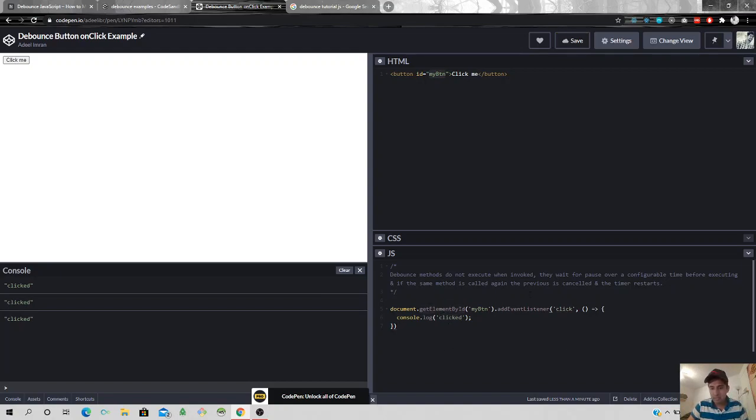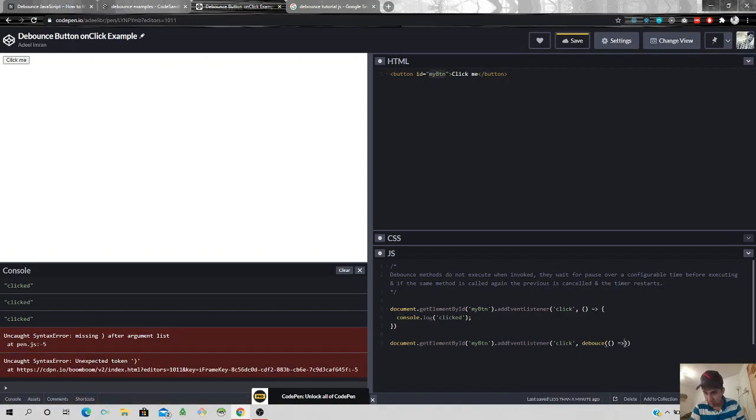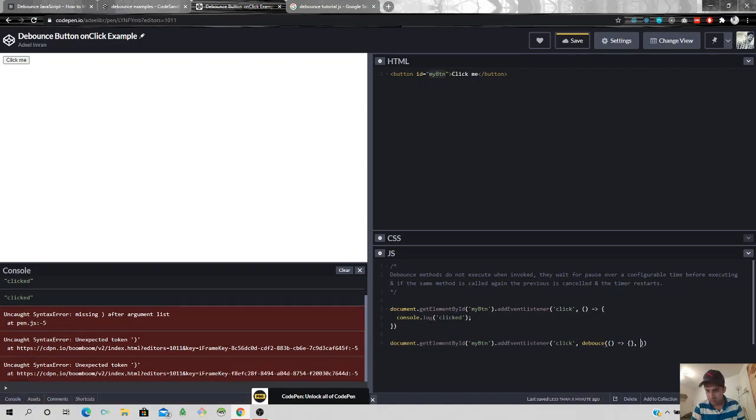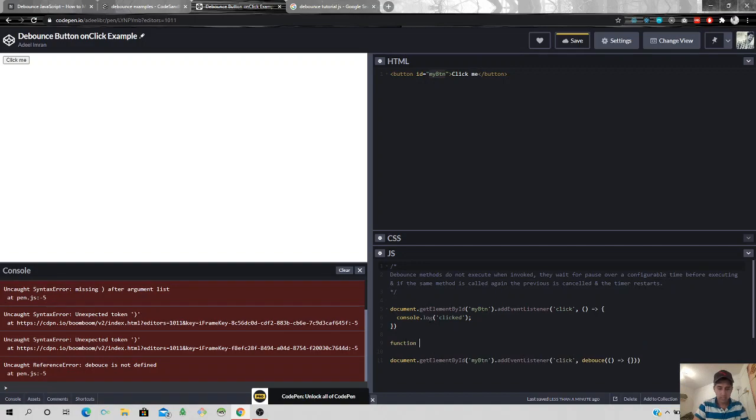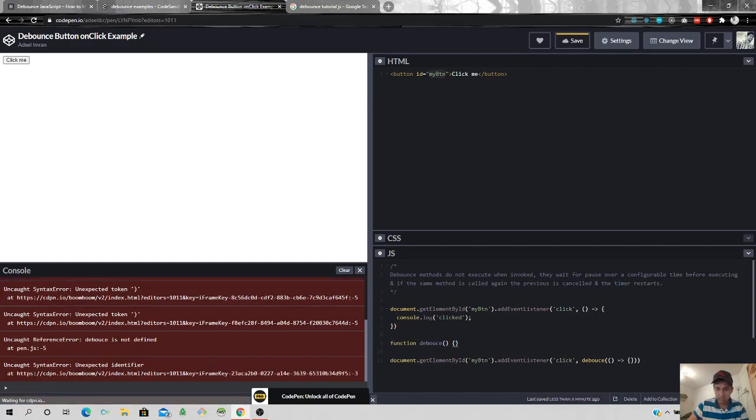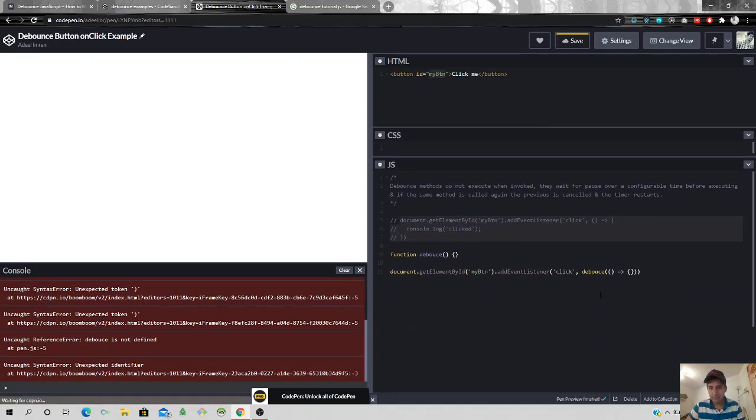But I want to do the same thing like this. I want to do the same thing, but I want to have a debounce method over here, right? So maybe I need to have a debounce method over here. Doesn't do anything. I can probably console this out, right? So I have a debounce method here. It should say console.log, I don't know, click.